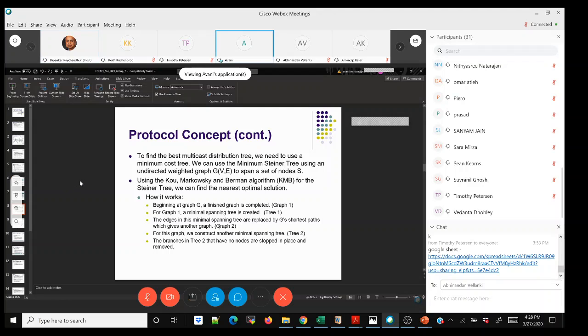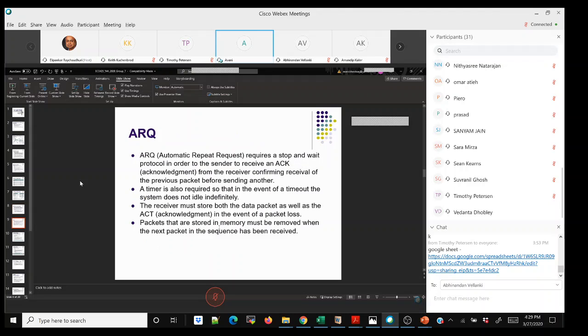So it begins by creating a graph, and then a spanning tree is created from that graph. We'll call that tree 1 or T1. From the spanning tree, the edges are replaced by the shortest paths, which give another graph. Then we would construct another minimal spanning tree, so there would be tree 2. And then the branches in tree 2 that have no nodes are stopped, or pruned and removed after that's done.